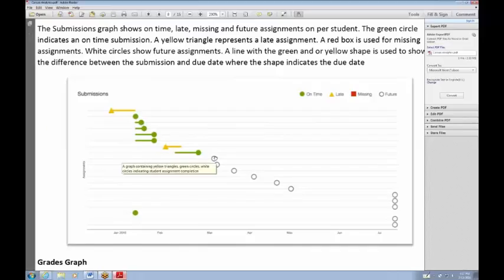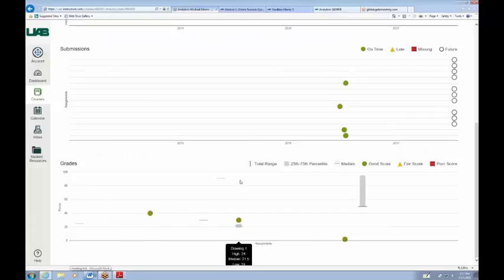The circles are going to be future assignments. So if it's not yet due, that's when you're going to see a circle on it. And then the grades is going to be a box and whisker plot again. You're going to see the 25th to the 75th percentile indicated in your box, and you're going to have the whiskers going out from the top and bottom indicating that last 25 percentile to the top and bottom. You're going to have the median line showing where the median of the data is.